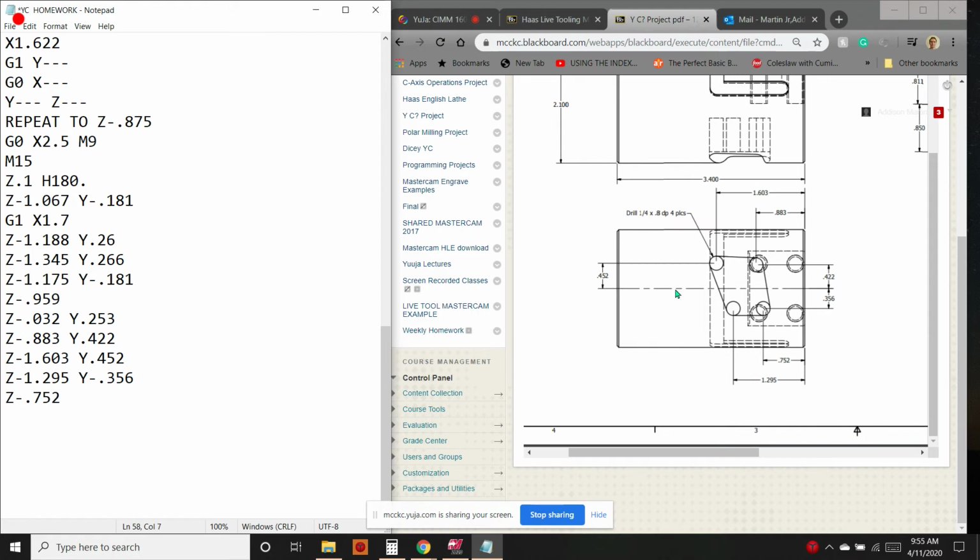Notice X is not moving here because X is the floor of the pocket. Right. So last move, Z minus 0.883 and X or Y 422.